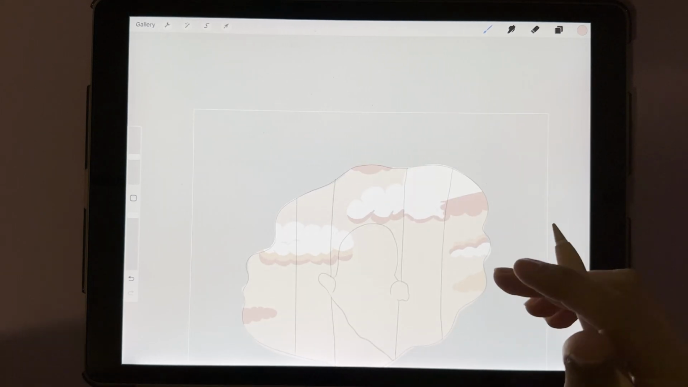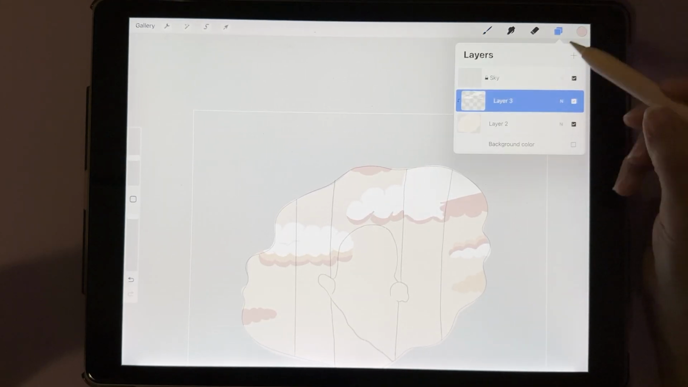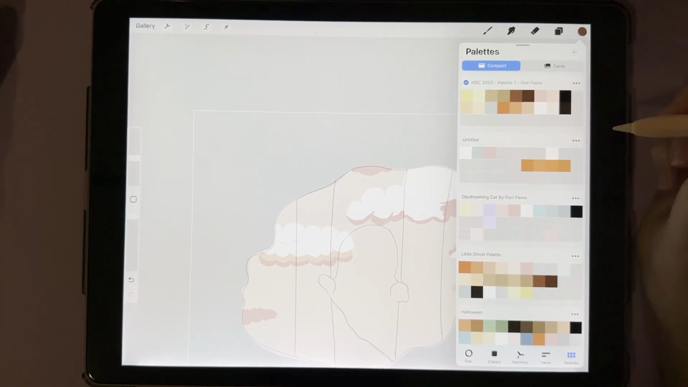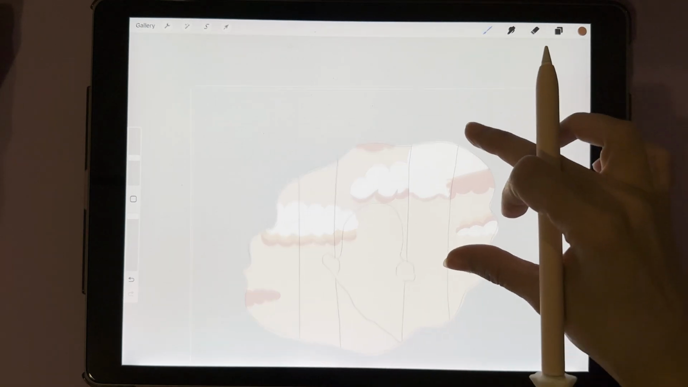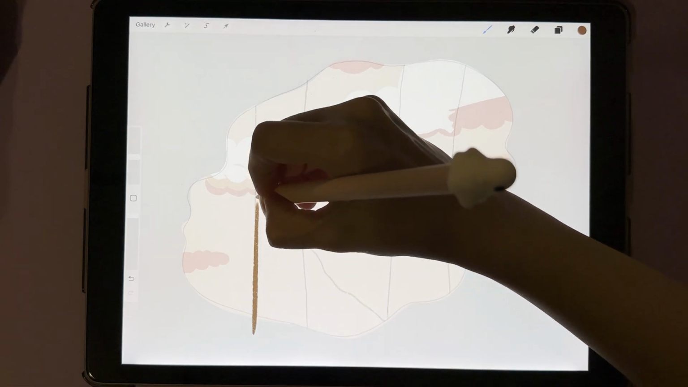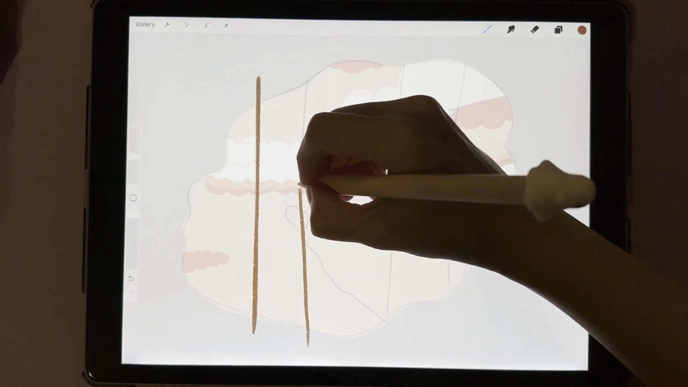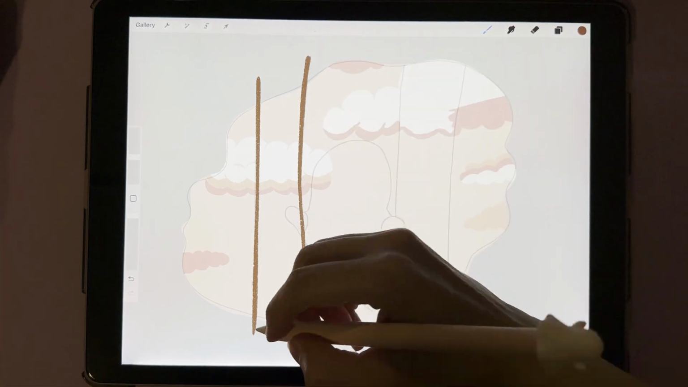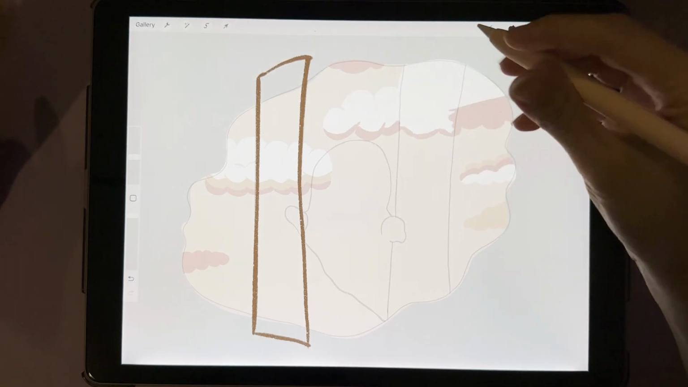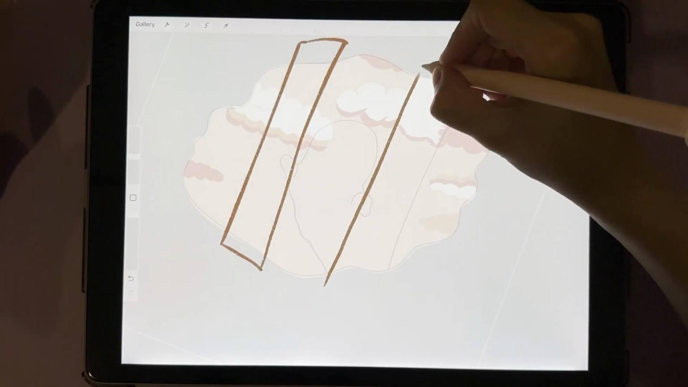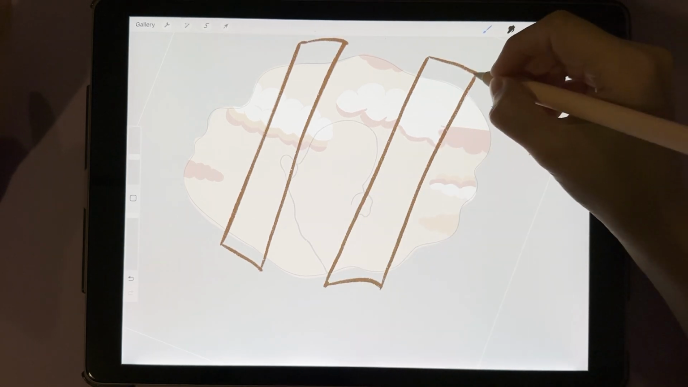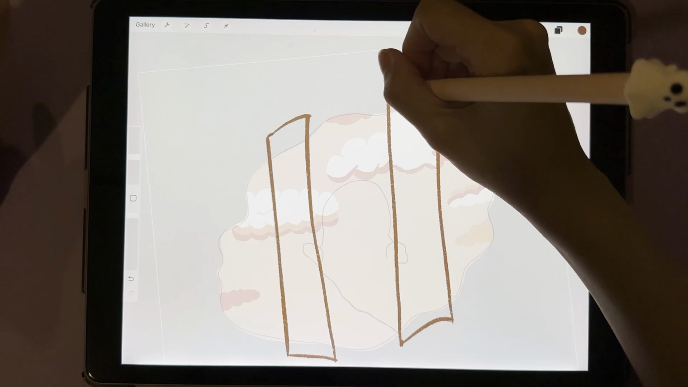Okay. So the next thing that we're going to do is work on those trees. I'm going to create a new layer on top. I'm going to select this brown. And I'm just going to go over these lines. Very simple. And just close them out, like go past the sky shape. And do the same thing over here. Remember they need to be all the way closed.